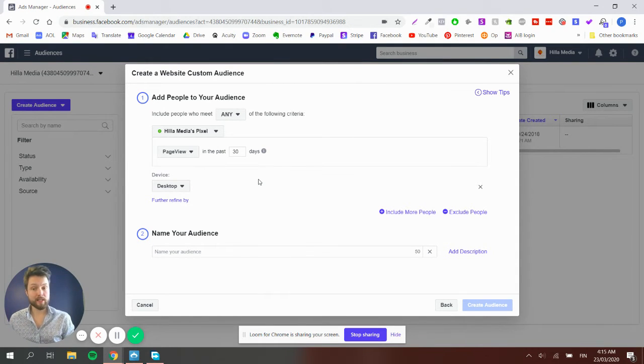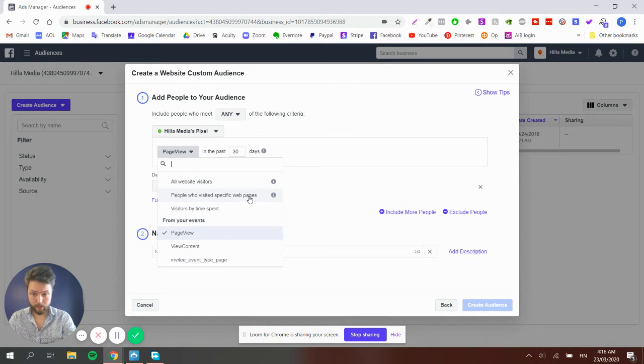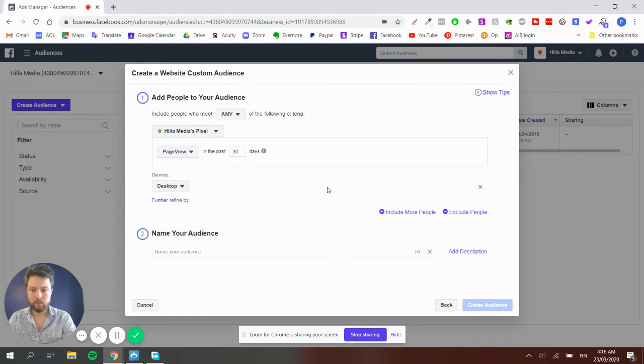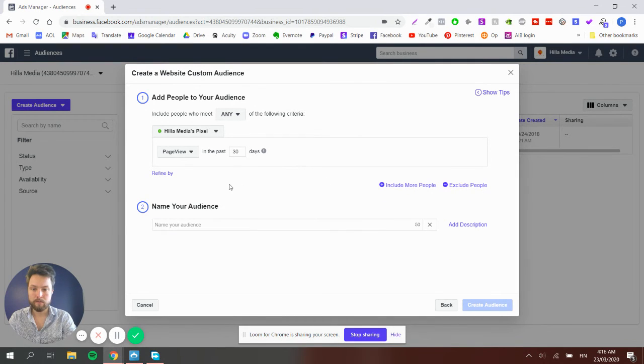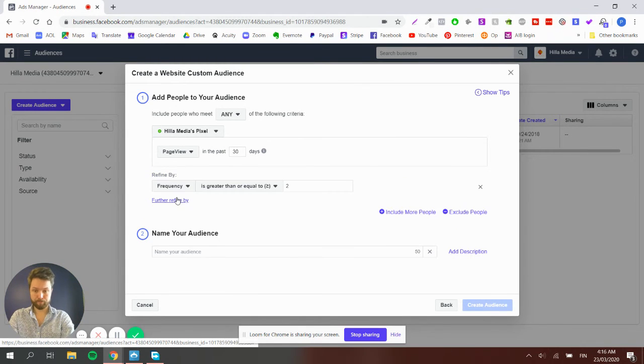Now, the two other examples that I lined up in the text above are based on frequency. So let's just keep the event like that. So instead of refining by device, we would actually go to frequency. So what this allows you to do is to find people who have bought or visited a page on your website in the past 180 days more than 2 times.